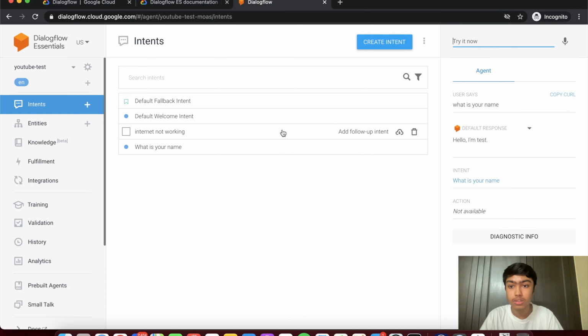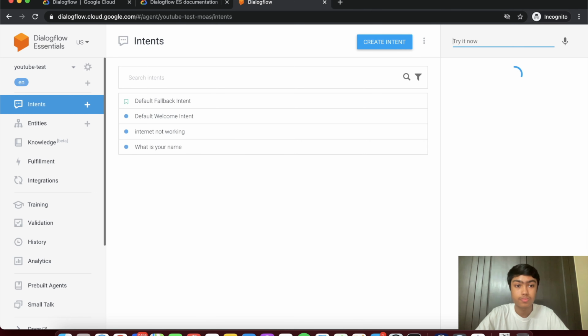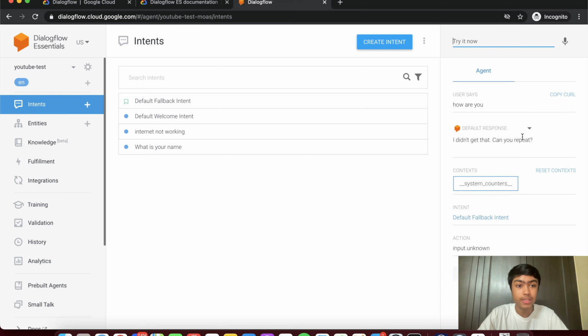Now I'm going to trigger this internet not working. Or before that, let's trigger the default fallback intent. I'm going to say how are you. So it says I didn't get that, can you repeat? That's because we've not created our agent to accept a response like that. So now we're going to try to trigger our internet not working intent.